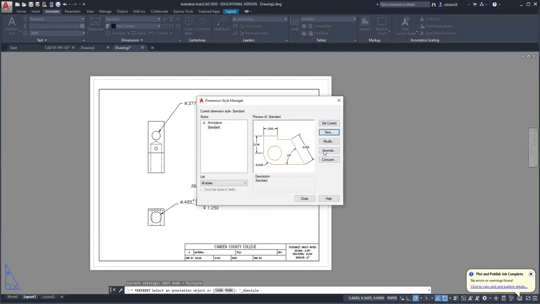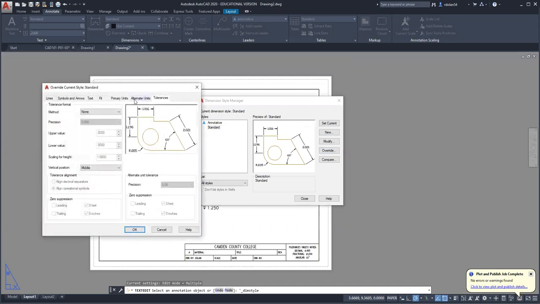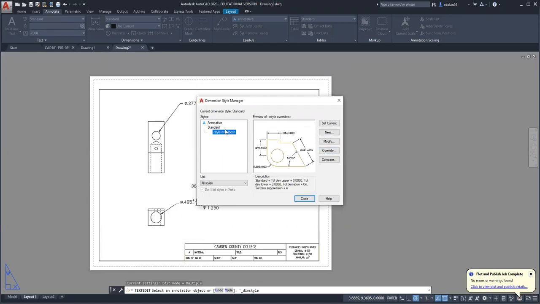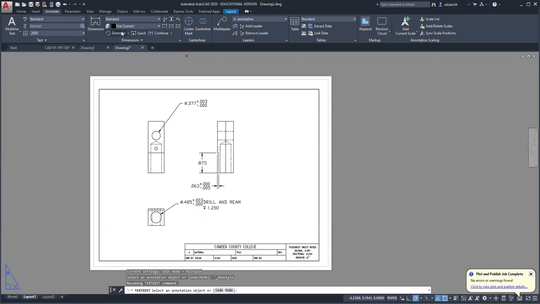Whoops, override it, excuse me, override. This time it's symmetrical, 0.003, no leading zero. Pick OK, set that to current. Now any dimension I make will have that tolerance. So if I had this one, you'll see it's plus or minus 3. Every dimension I make will be plus or minus 3.